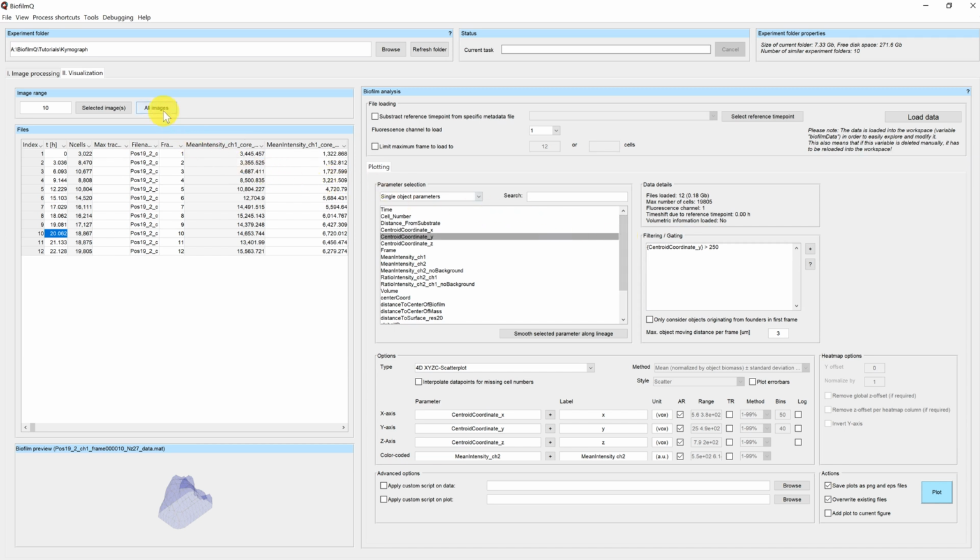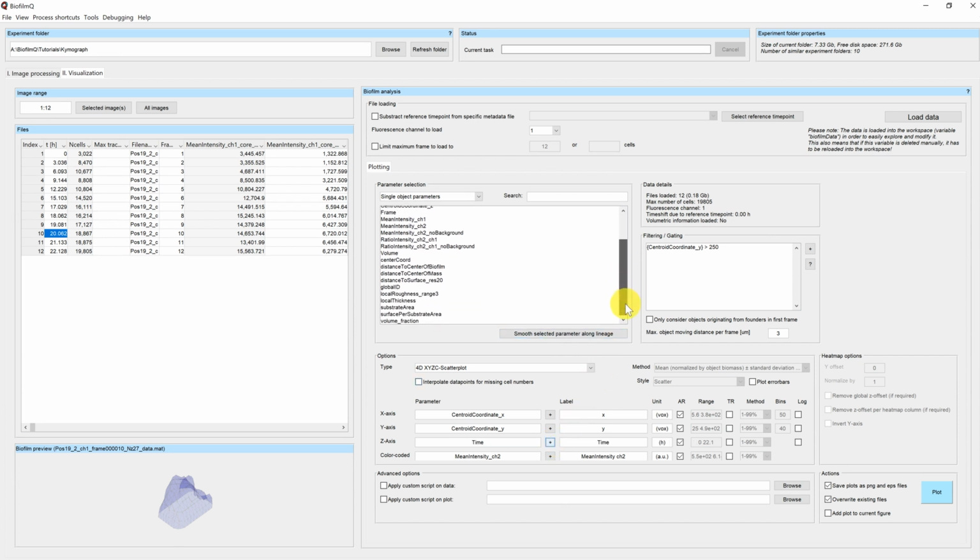I will now click on all images again at the image range, because what we now want to do is visualize the time development of the biofilm and of the biofilm thickness. So remember, for the thickness, I only need centroid coordinate x and centroid coordinate y in order to show what it looks like. So now as my z-axis, I have a free parameter which I choose as time. For my color code, again, I choose the local thickness.